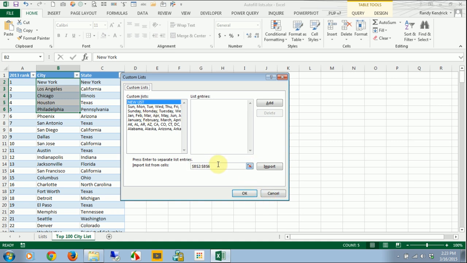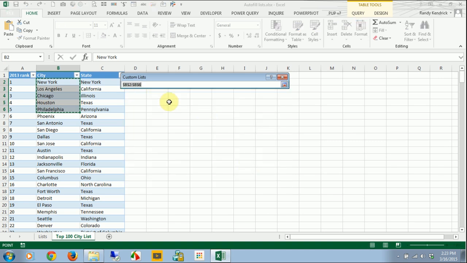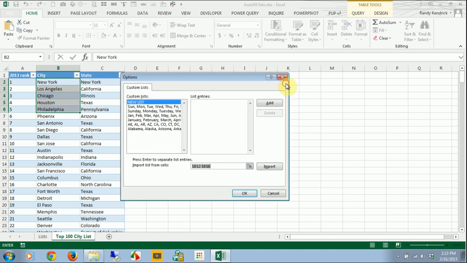I've got an import B2 through B6 already highlighted on my spreadsheet that's visible. Or I could click this little icon and it would bring up something that allows me to type in or highlight the cells I want to use for my new list. But I like that one. That's pretty good. So I'm going to say import that. And now we've got this new list. So I'm going to say OK.